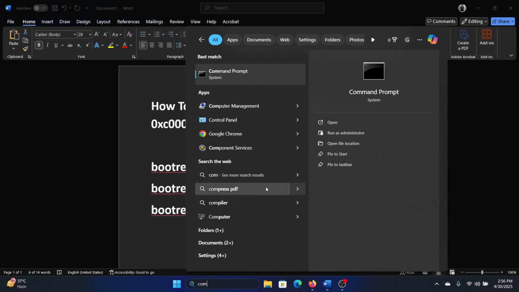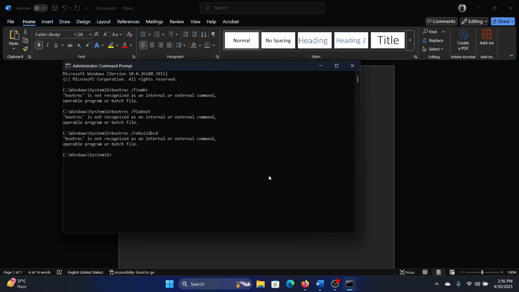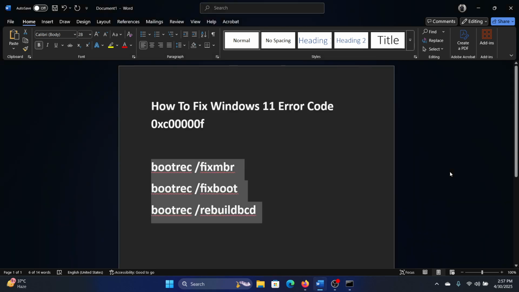Search for command prompt in the Windows search bar. Click on run as administrator. Paste it and hit enter. It's not recognized in mine, but it will be recognized in yours if you have the appropriate hard disk.